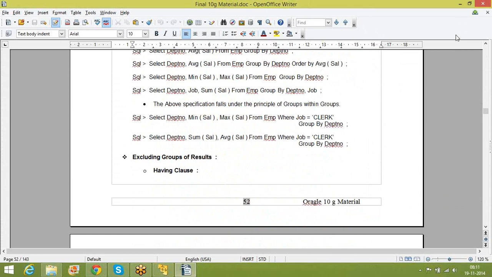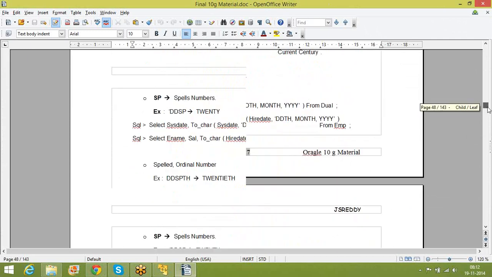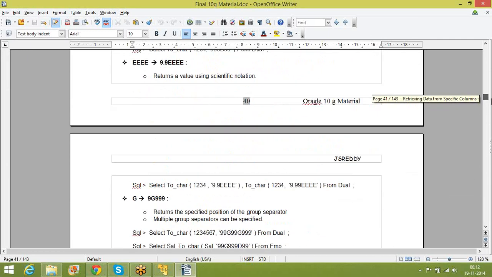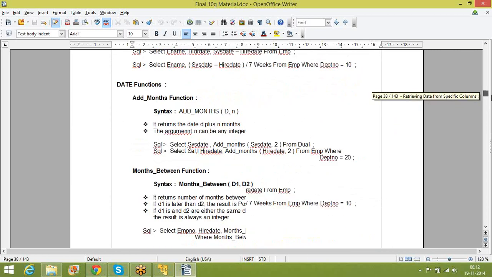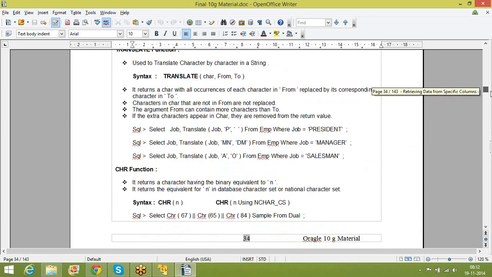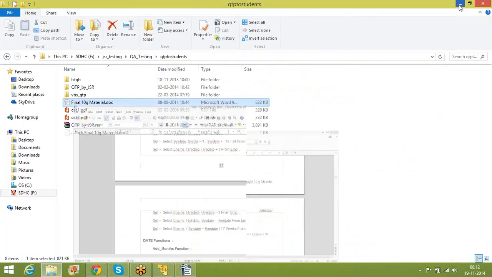Okay. So we are done with operators, arithmetical operators, comparison operators, logical operators, set operators, and we are also done with group functions, group by clause, having clause. Already we know about distinct clause, where clause, order by clause. These all things already we know, right? So next we are going to learn about single row functions. I will discuss single row functions in SQL tomorrow.